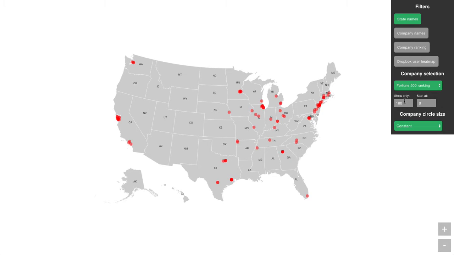Right now, we selected the 100 most ranked companies, and we can also change the order of the list. For example, we can order by the number of employees. Of course, the ones shown are the ones with the higher number of employees, and also the number of Dropbox users. This is the absolute number, not the percentage number inside the enterprise.